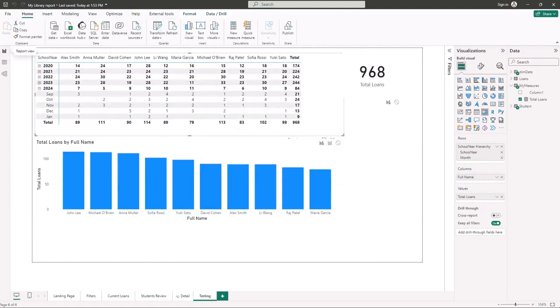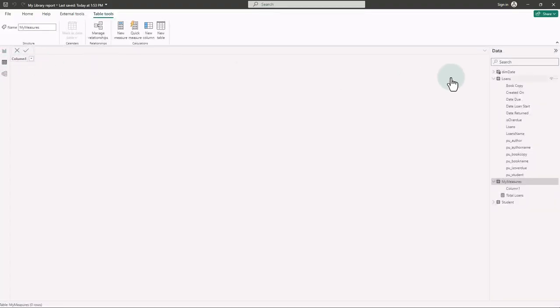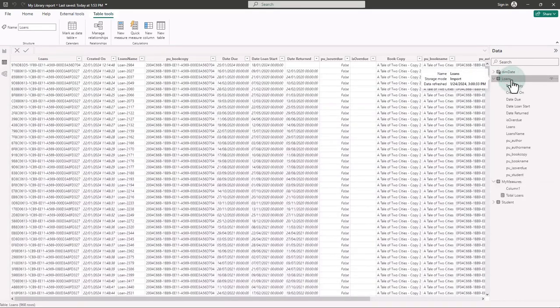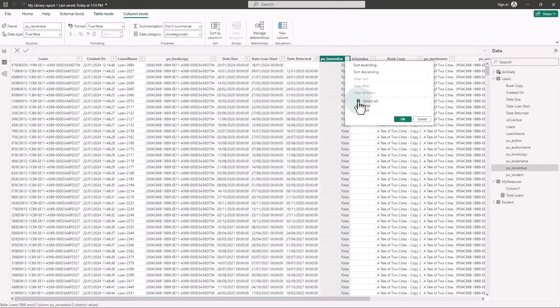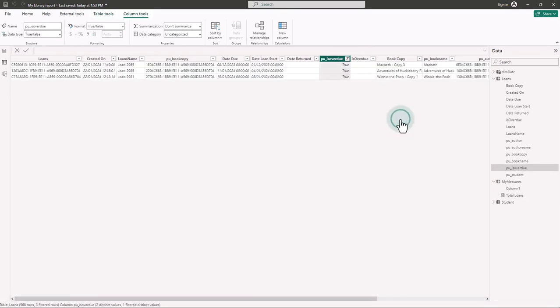Now that the data is refreshed, I can go on to the table view, select on the Loans table, select on the PU is overdue field, and I'm actually only going to look at the ones where it says true. Then select OK. So I can see I have the same 3 items here.